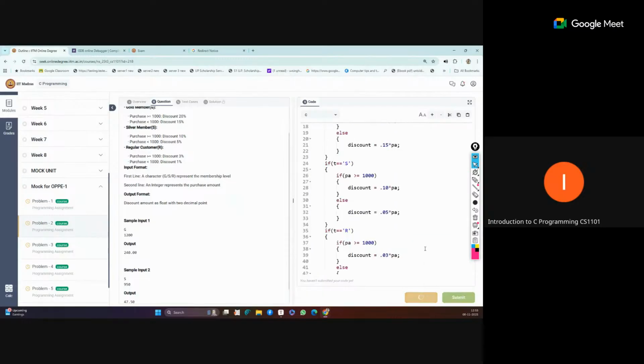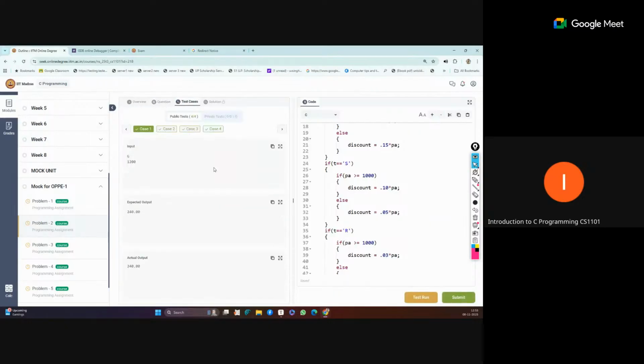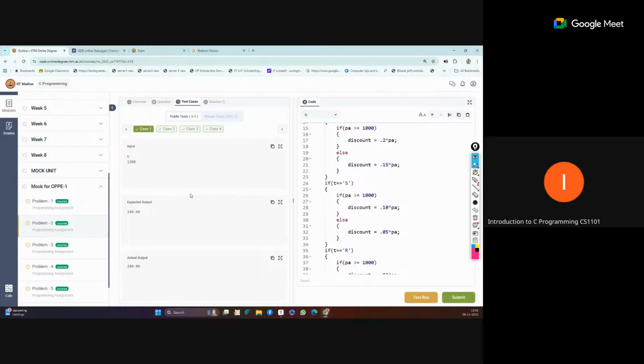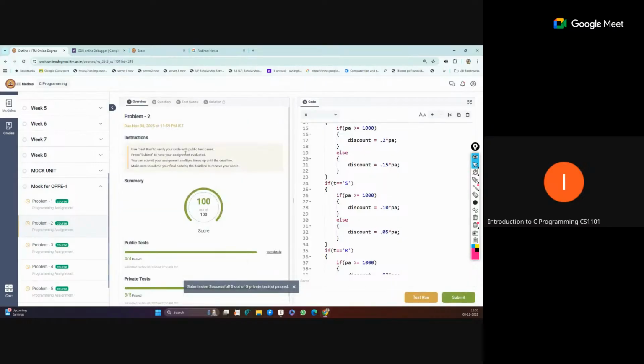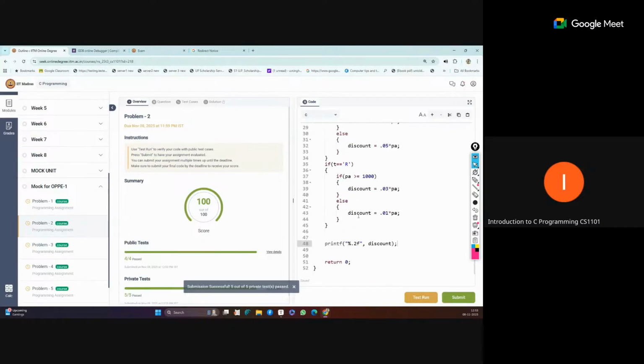Let's run this test and see what we are getting. Okay, this is correct. Now submit. It is passing all the test cases, and you are getting 100 marks. So this is a multiple-condition question, a nested condition type of question, where there are multiple types of conditions. This is the solution for the second question. I hope this is clear.